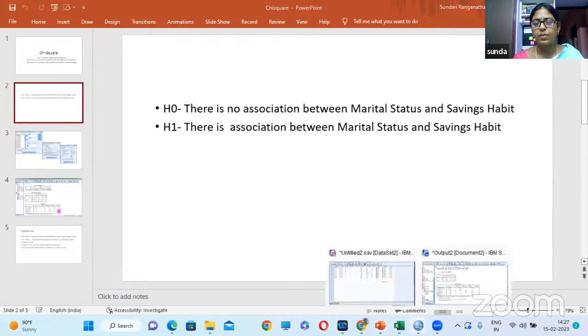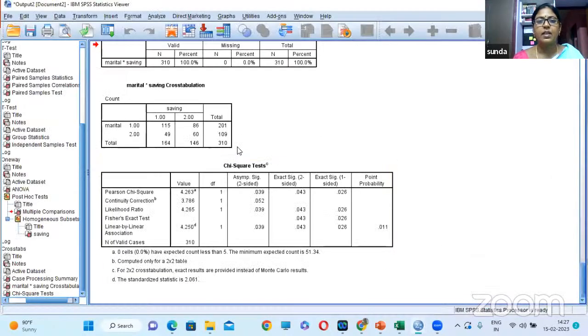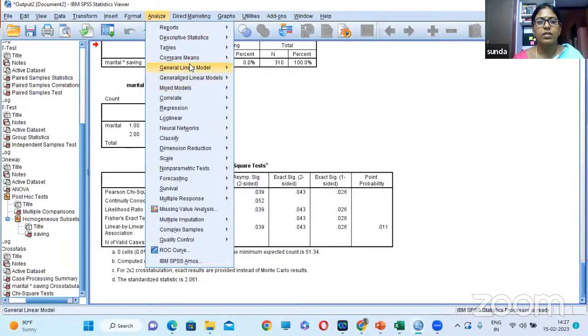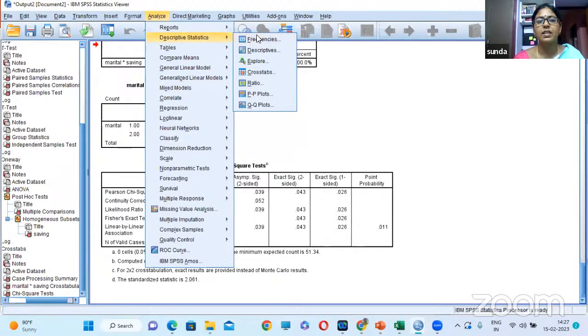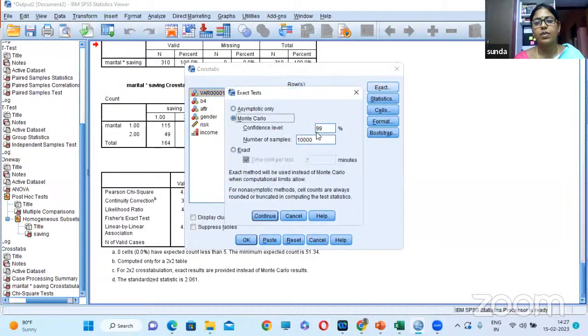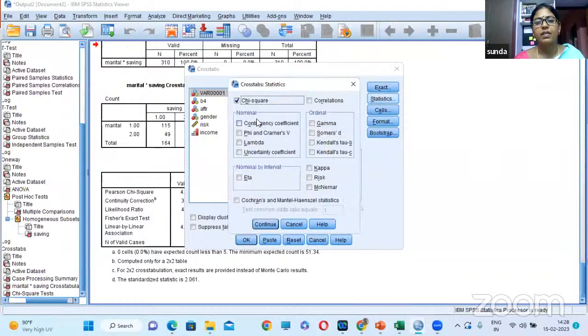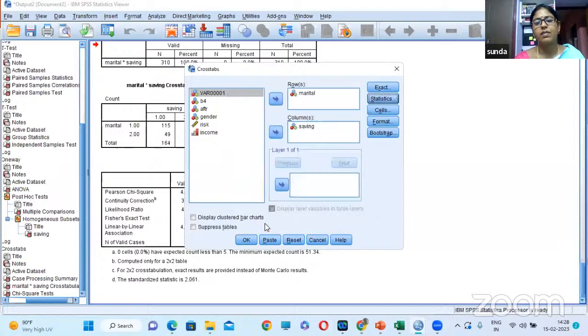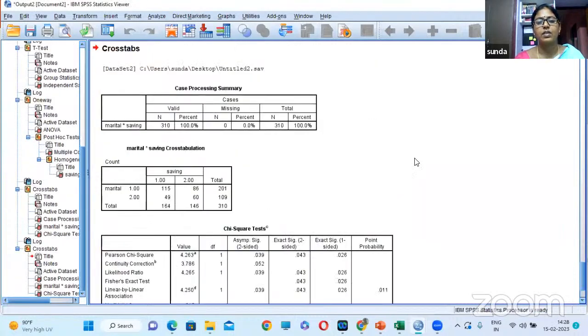So with respect to your SPSS, when you go to Analyze, go to Descriptive Statistics and then Crosstabs, and choose your variables, marital status and savings. Then go to Exact, where you will give your confidence level, and then the statistics, whatever statistics you are going to apply. Here we are applying chi-square. With that, just proceed. It will give you the result.